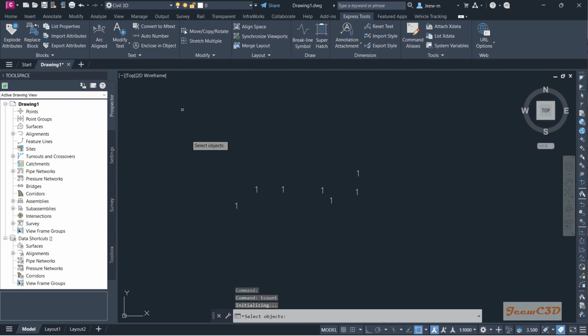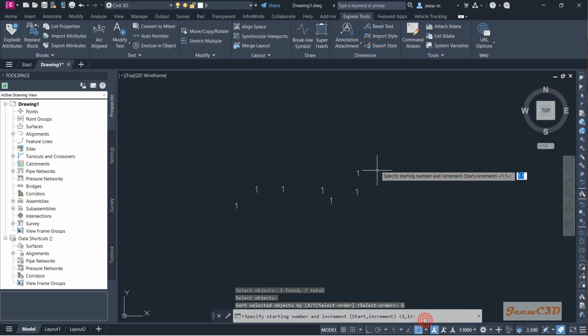I click this one, then it is asking to select the objects. So you have to select the objects in the order you want to number them, like 1, 2, 3, 4, 5, 6, 7. After selecting everything, press enter. Then it is asking what the sort order is. So we are sorting according to the select order.